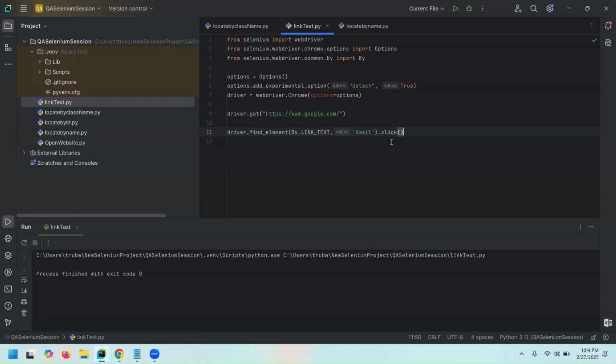Just you have to know here is we don't need to inspect and copy any value. Straight away we have to pass the text, and accordingly it will identify that particular text. That's all about the link text.